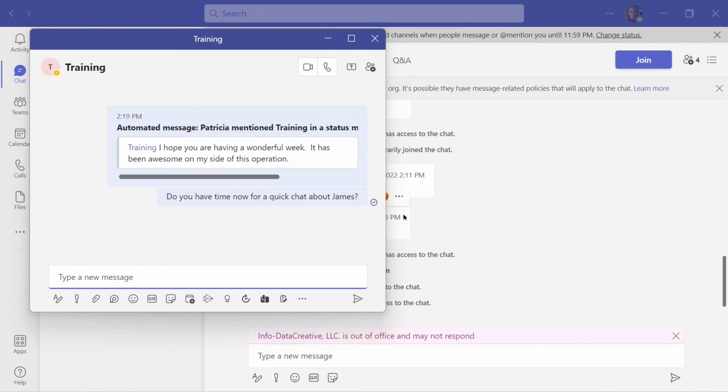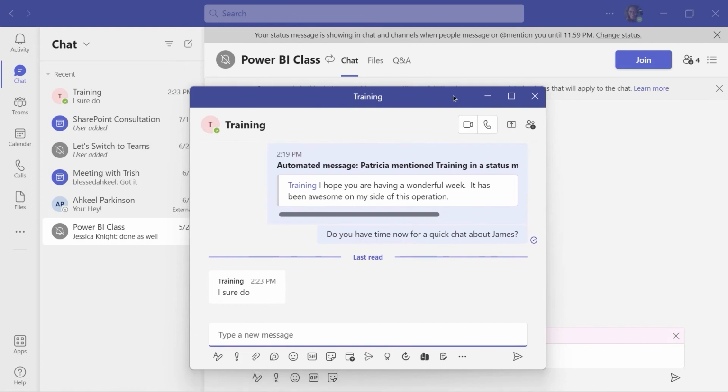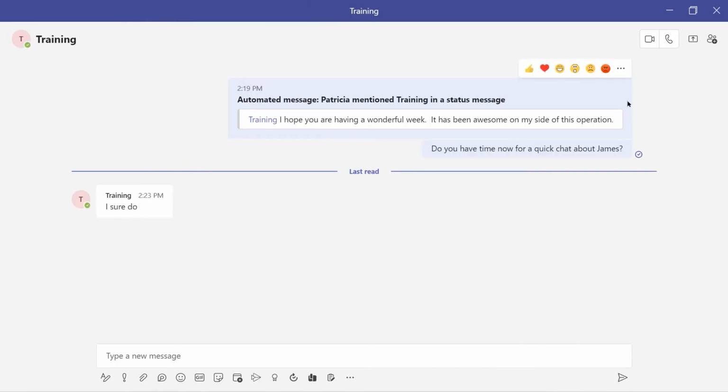Now, I have Teams open as my other self on my other computer. So my other self just replied, I sure do. And you can see that reply in this chat, right? Right there. And I can maximize my chat window if I just want to focus on that kind of thing. So pretty cool, just chatting back and forth. And you have two people in your chat, yourself and the other person. So now I'm chatting with the colleague. They have time for a quick chat about James.